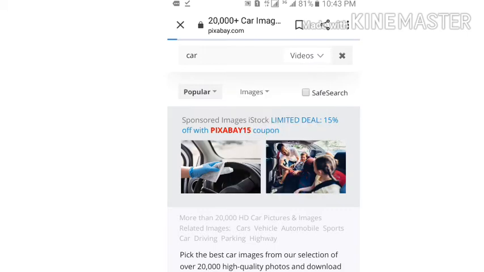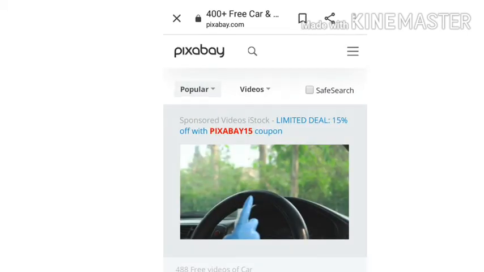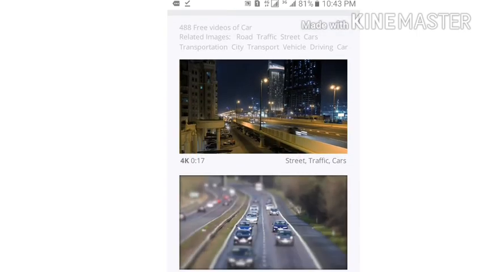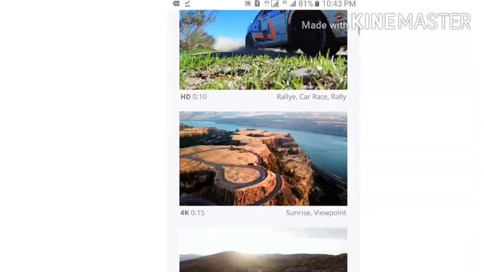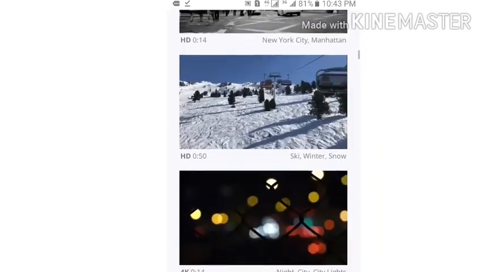Remember guys, do not download or use the sponsored images or videos. As you can see, there are sponsored videos also. Down below you can use those ones. Do not use these ones, because iStock images or videos are not free. If you use them you can get a strike.